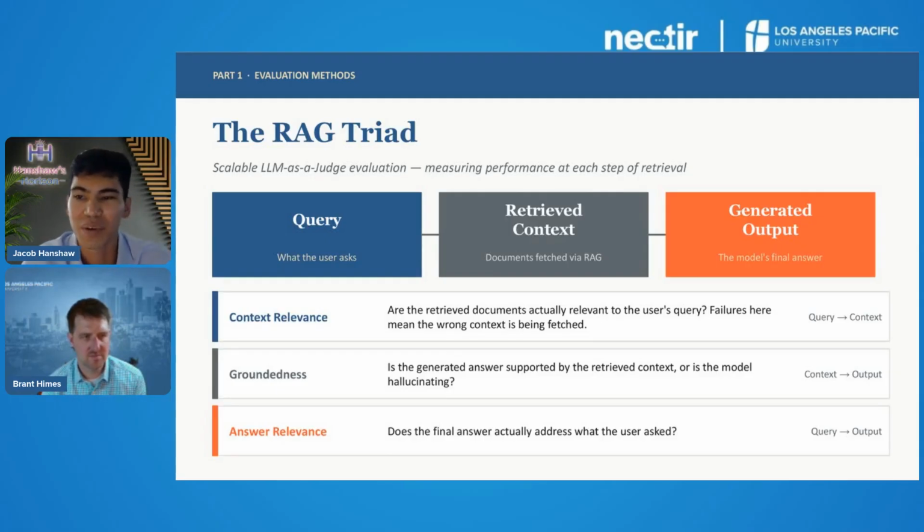The way I like to think about this is like asking someone for directions. First off, did the person you asked grab the right map? Are they looking at the right thing? Then, did they actually follow that map while they were explaining the content? And finally, did their directions get you to where you wanted to go? So that's kind of an analogy way of looking at it.